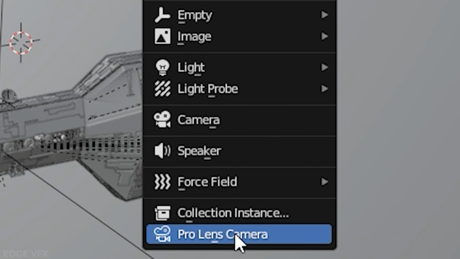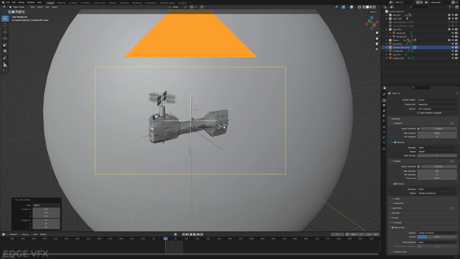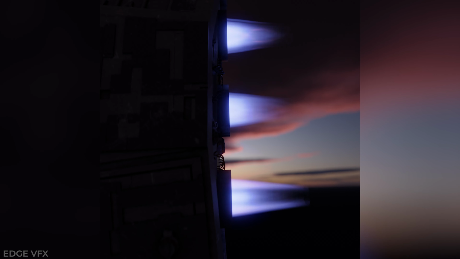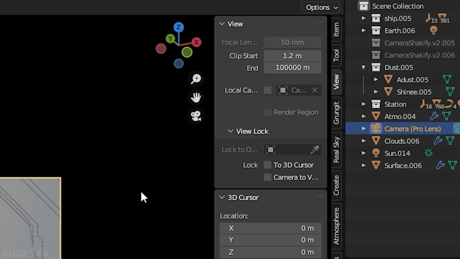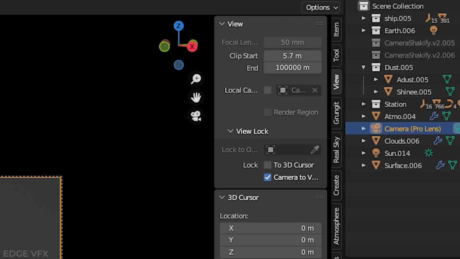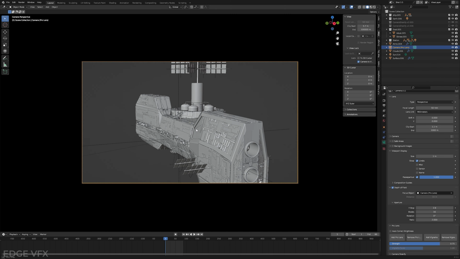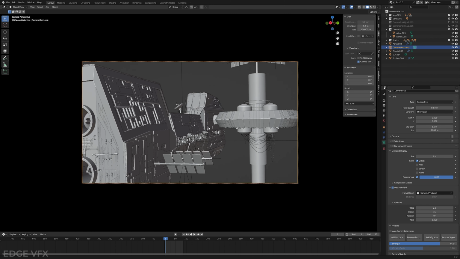I have an add-on called Pro Lens by William Landgren, which makes camera bokeh super good looking and easy, but it's not necessary at all. With your camera selected, press numpad 0 and then N to bring up the side menu. Select Camera to View. Now you can find the perfect camera angle by just looking around with the normal controls.